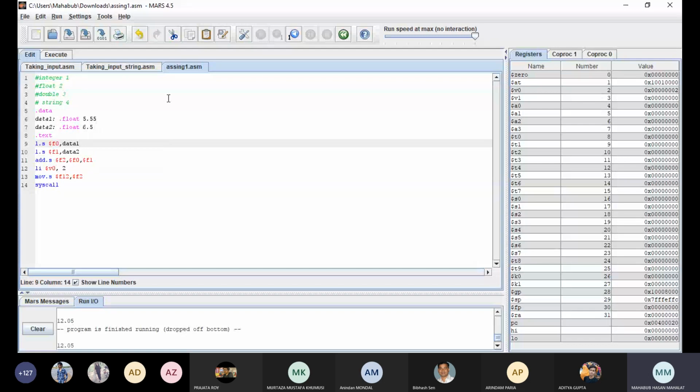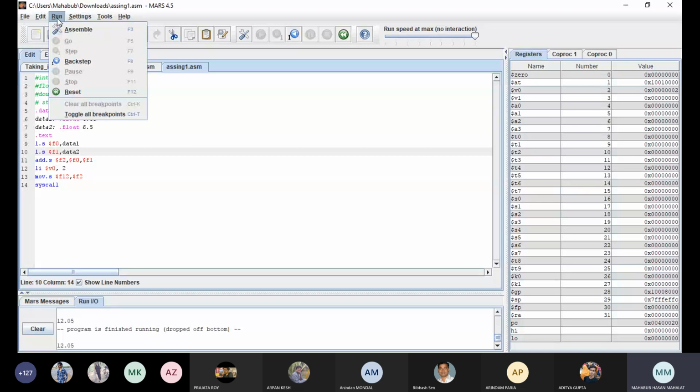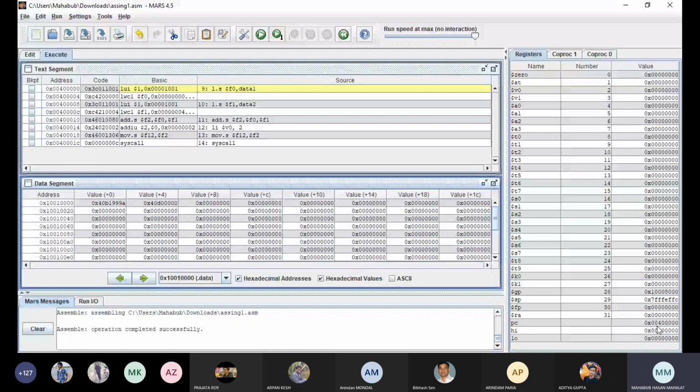Sir, what did you say about the program counter? Sir, can you repeat, please? Program counter is actually initially, assume this, initially the value of the program counter is something 400 something. Okay. After the program is done, it will be changed. Why? Because it has to store the address of the next instruction. Okay. Yes, sir. Clear.